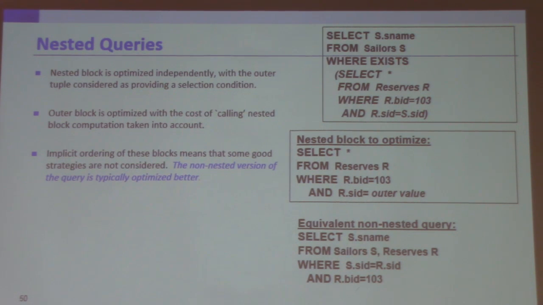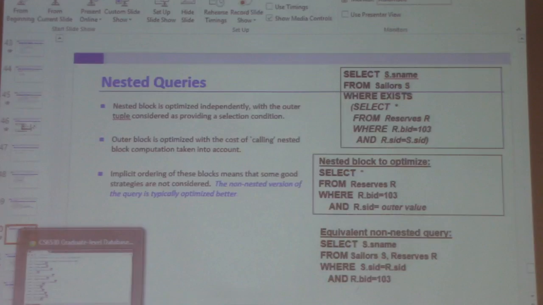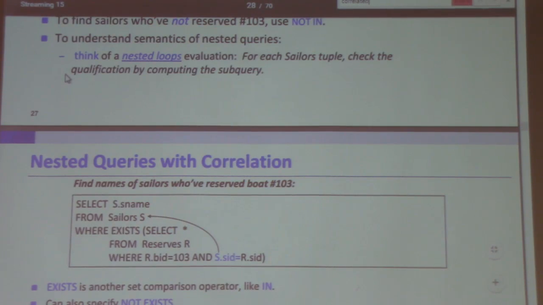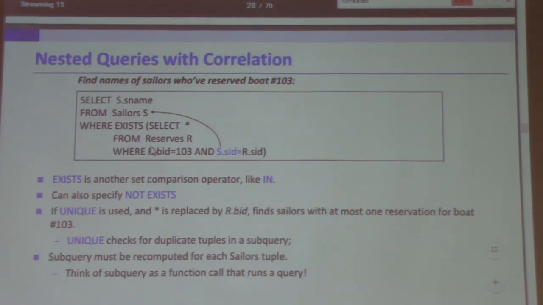By correlated, do you just mean that the inner query depends on the value inside the outer query? Totally. I mean, let me refresh your memory. I apologize if you discussed that last week. No, it's fine. I encourage questions anytime, okay? So don't be shy to ask any questions.